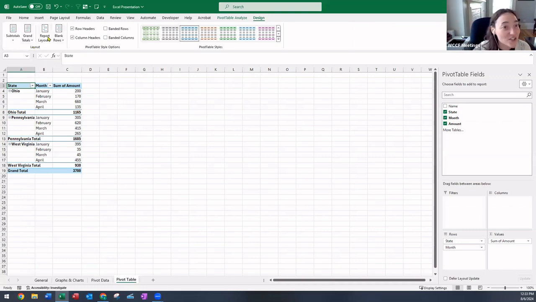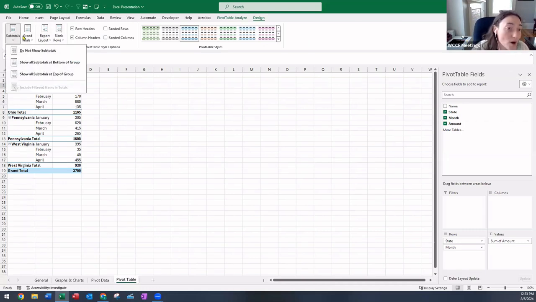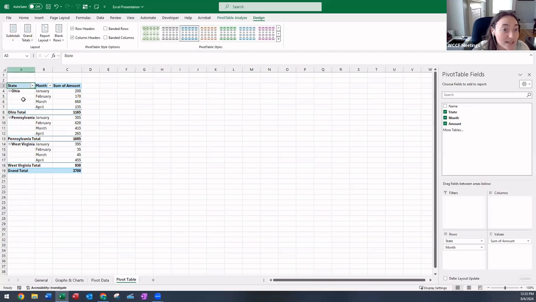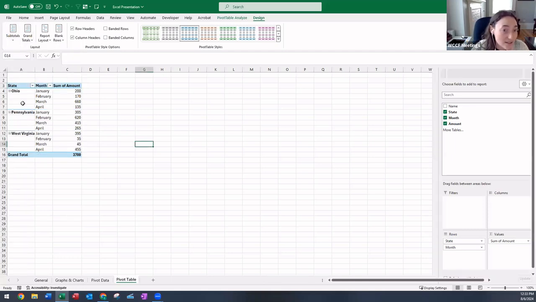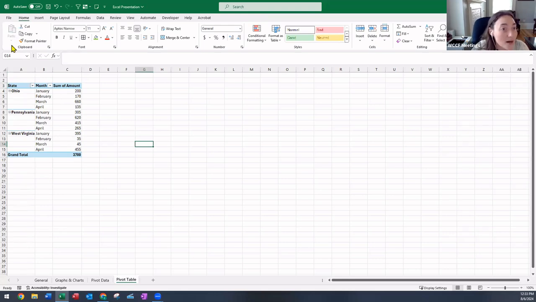So once again, you can be changing that report layout to be whatever you need it to be, like compact, outline, or tabular. And at that point too, you can also always turn off your subtotals or turn them on, and same with grand totals. So for right now, you're seeing an Ohio subtotal. We can always turn those off and they eliminate. So now we only see the breakout by the months.